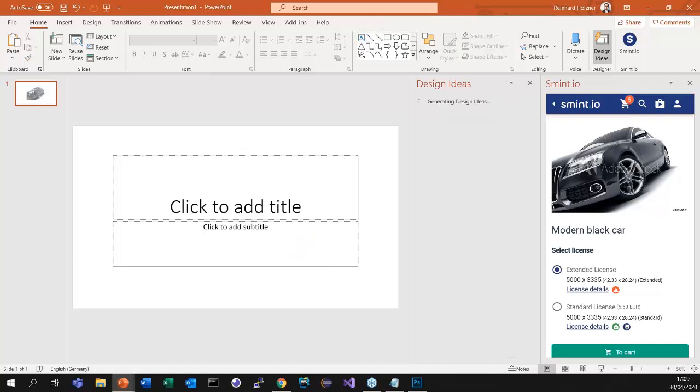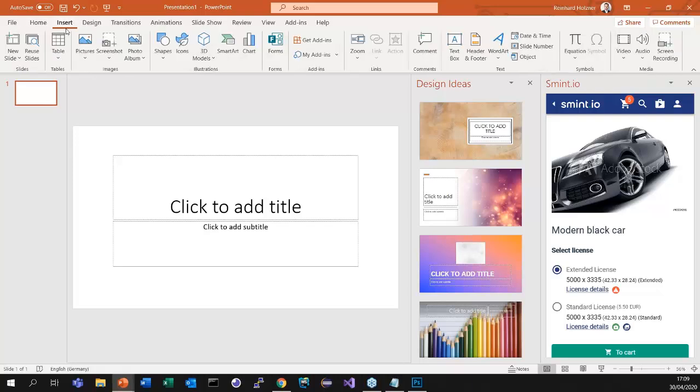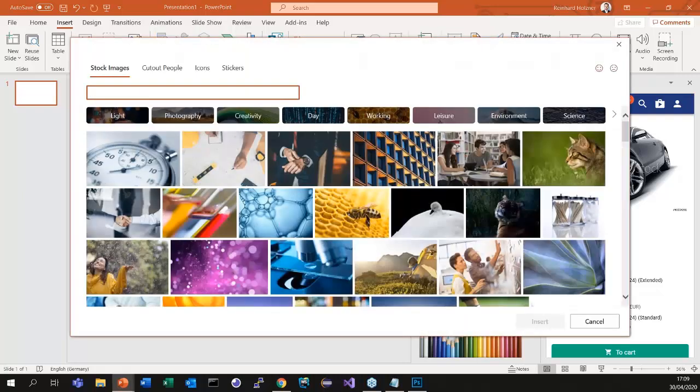A side note for those who don't know, because here also in Office you see insert picture and you can actually select stock images here. So what you can see here is that there's a lot of stock images, but there's no license information available. You don't know what's the license for that image. So please don't use that.